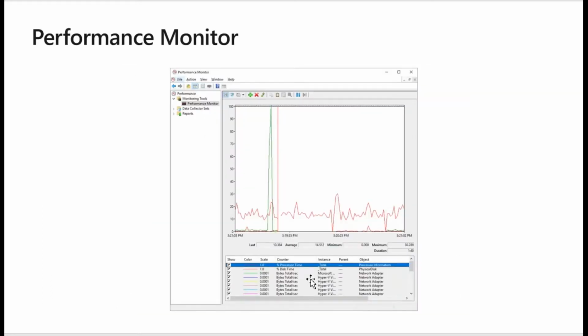Then performance monitoring. Performance monitoring is also important. You can check your disk, memory, and CPU utilizations. You can check from here. This is another graphical view. You can see the utilizations.